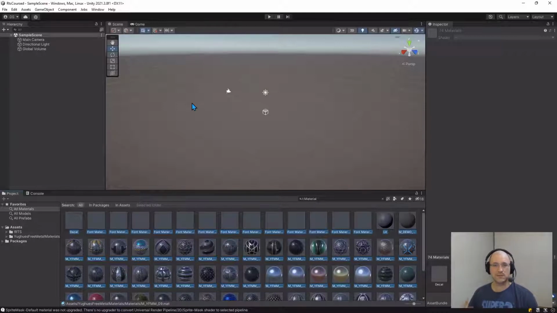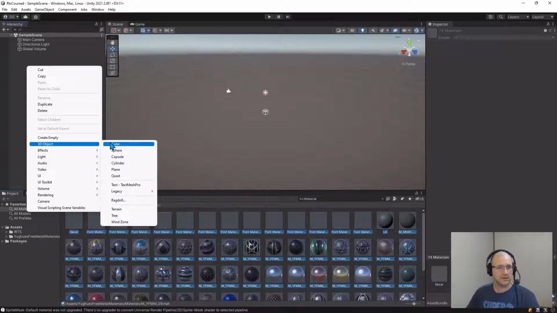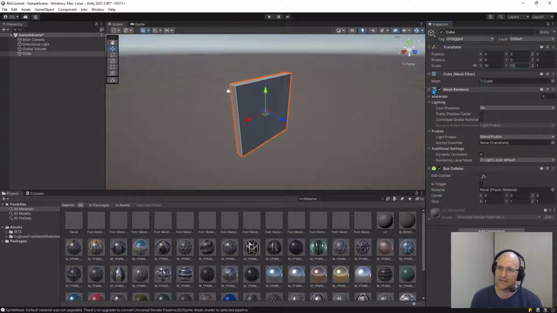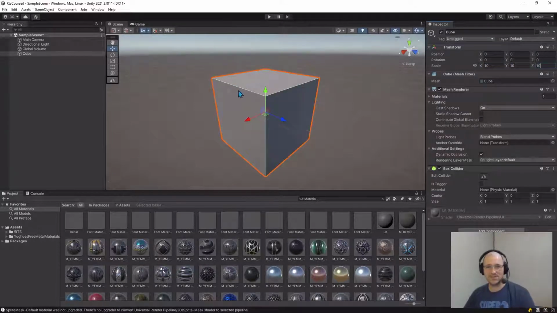Next, I'm going to start building out part of the level. That's what I'm going for this first video. So to start with, let's create a cube. All right, I've got my cube in there, and I'm going to set its size to about 10 by 10 by 10. It's 10 meters by 10 meters, so that gives me plenty of area to work with on this.